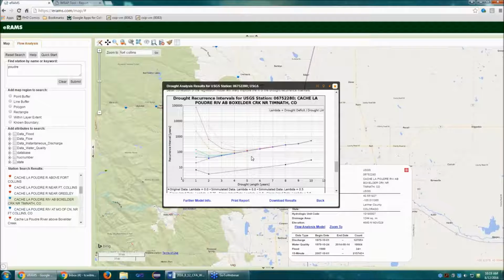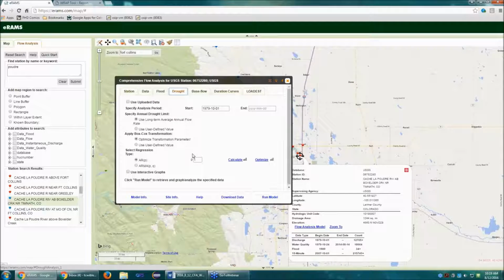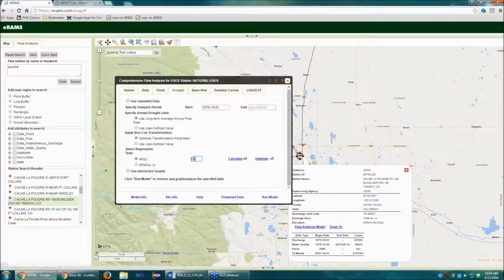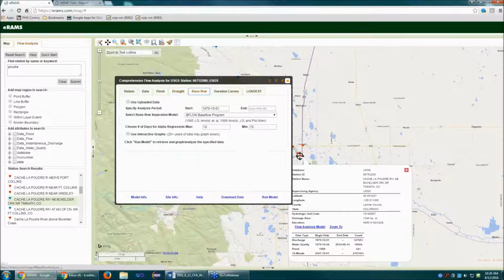So for this particular one, I didn't pick a very good regression model because those lines don't exactly overlap. But you can go back to the interface and fine-tune the magnitude of that regression, the type of regression, or you can optimize it here. And that's the drought analysis. And it has that similar option if you want to look into the interactive graphs versus just the static ones.